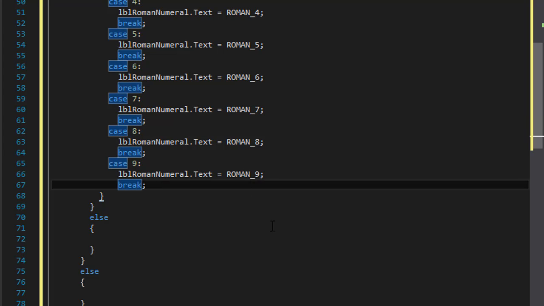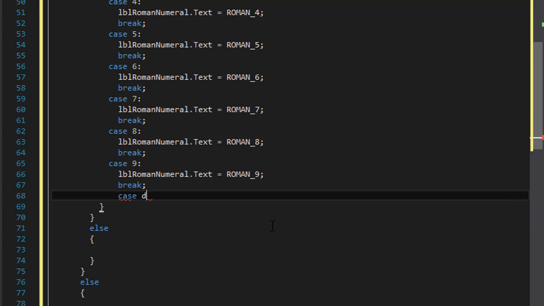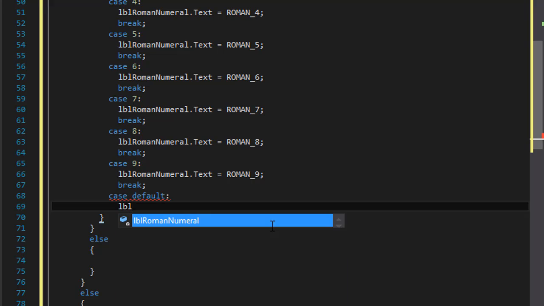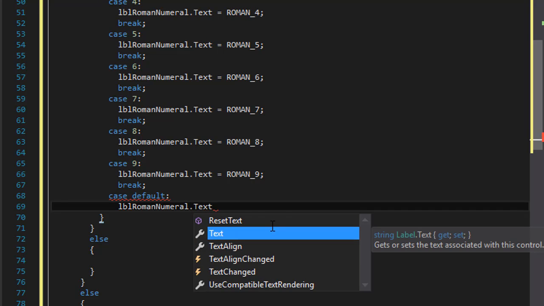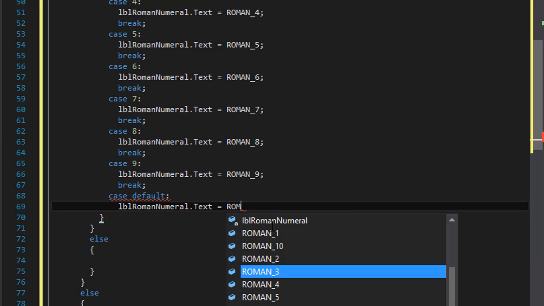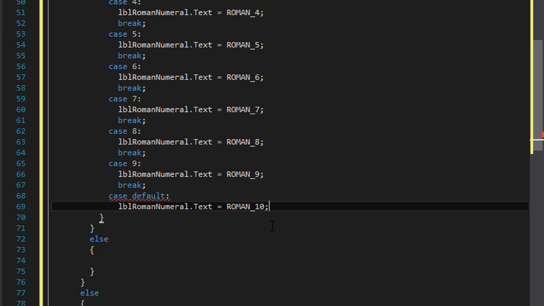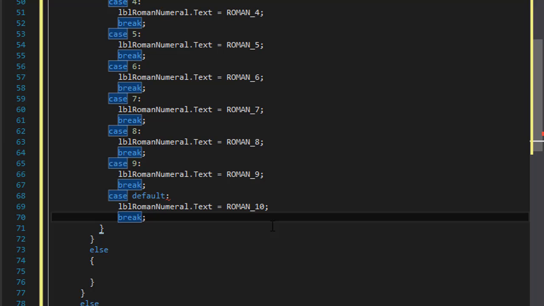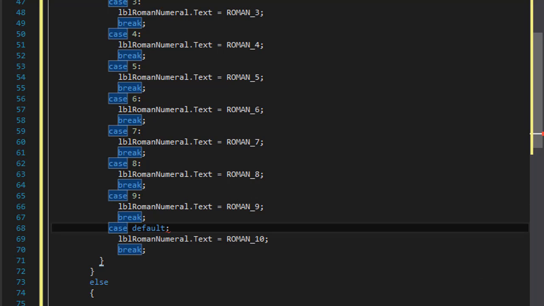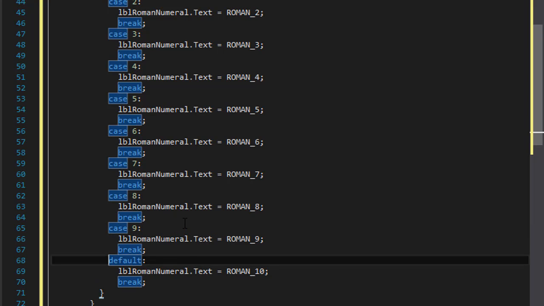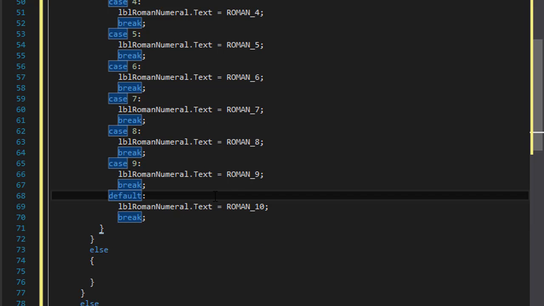Okay, so I have my 9 cases, and the last one will be default, which is obviously going to be the number 10. Again, at this point, the input is validated, so for our default, if it's not 1 through 9, then it's number 10. So it's the Roman numeral for number 10. Okay, so this is the switch case statement, but of course the last default is without the case. My bad. That's better. No red underlining. Okay, so we have our output already there.